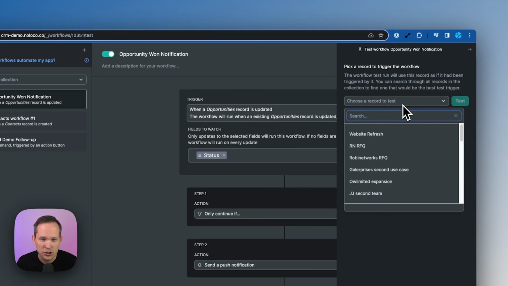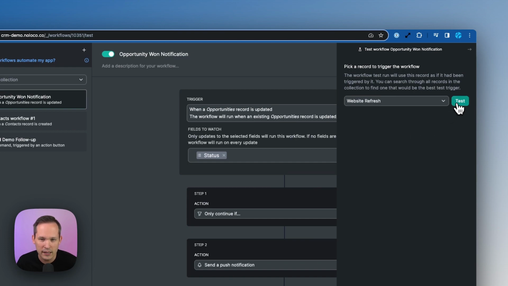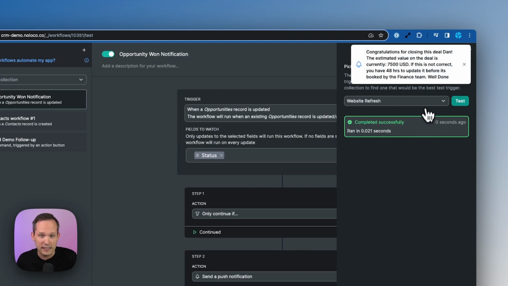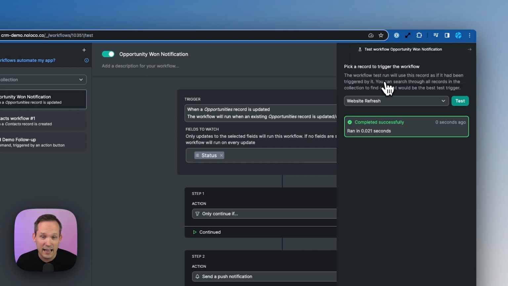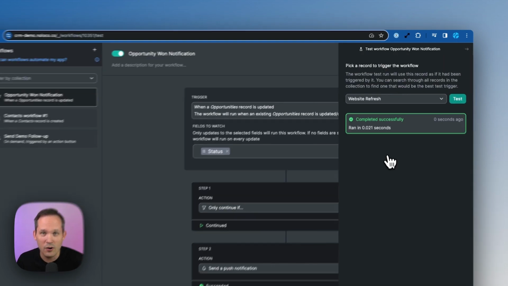So in this case, I'm going to choose a record to test. We're going to use this website refresh, and then we can click the test button, and this processes it. Notice in the upper right-hand corner, now I get that notification. So instead of navigating back and forth and making a whole bunch of extra test records, then we can see how this appears so that we are good to go with our workflow.